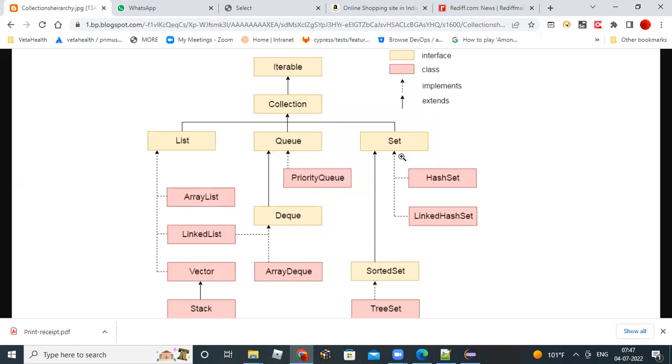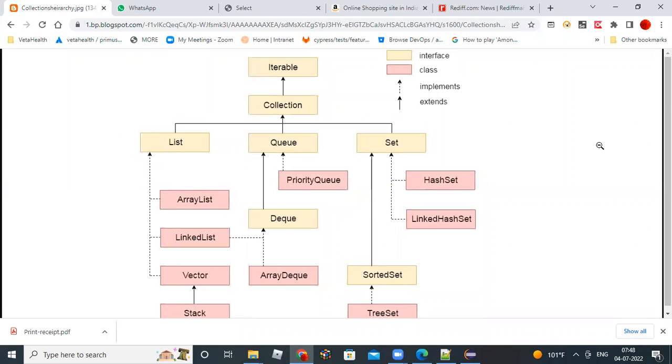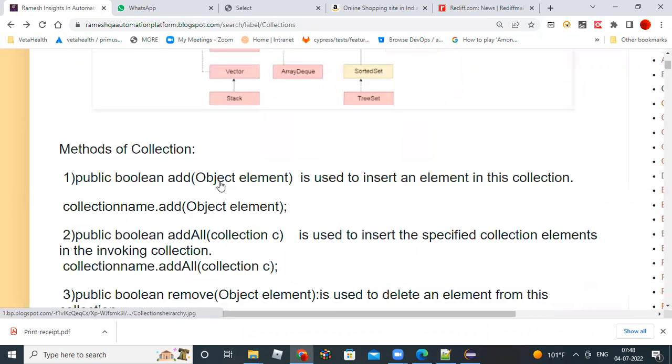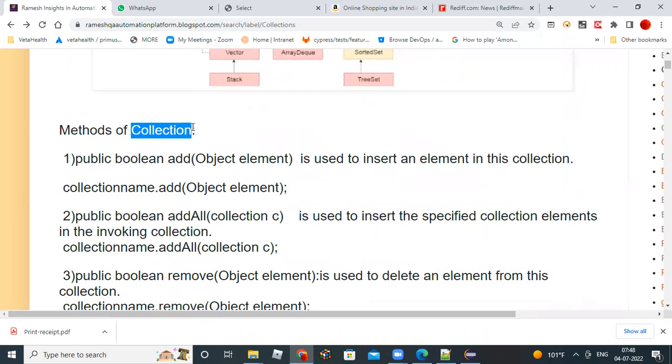Let's see one by one what all the methods are in the collection. The collection interface has abstract methods, right? Let's see what those abstract methods are, one by one. So, methods of a collection interface.